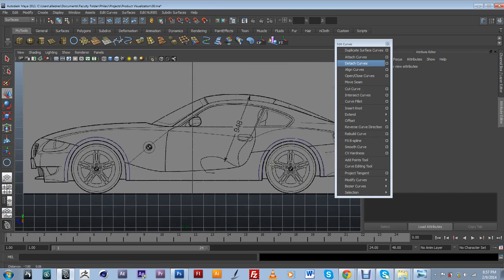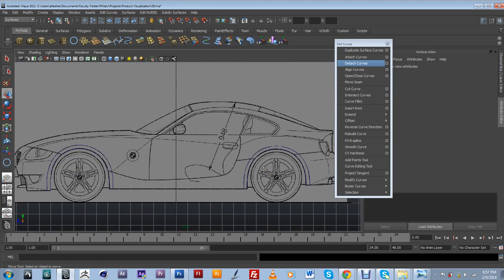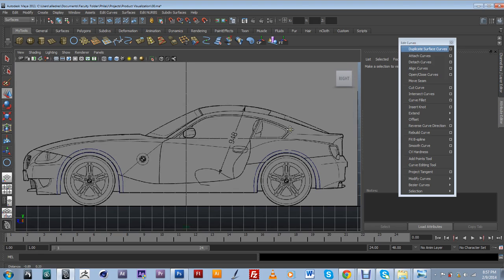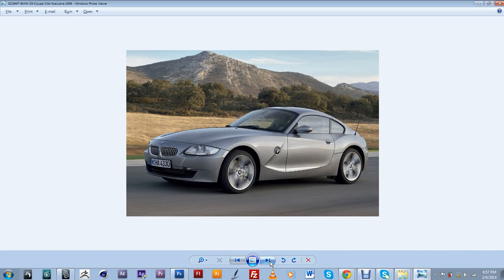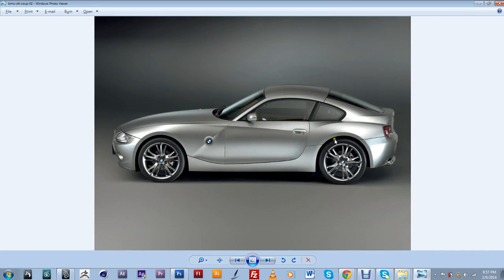Alright, so now I'm going to be using my Bezier curve tool to draw out some of these main shapes that define the curvature of the car. And again, you need to go into your reference and analyze what's going on there, and then figure out how you're going to break it into pieces.